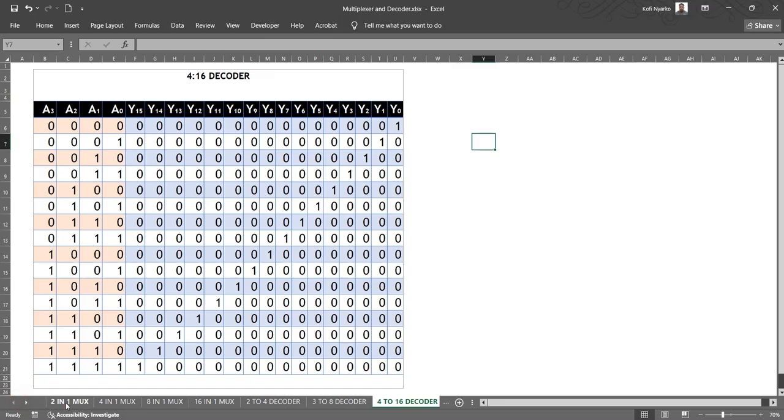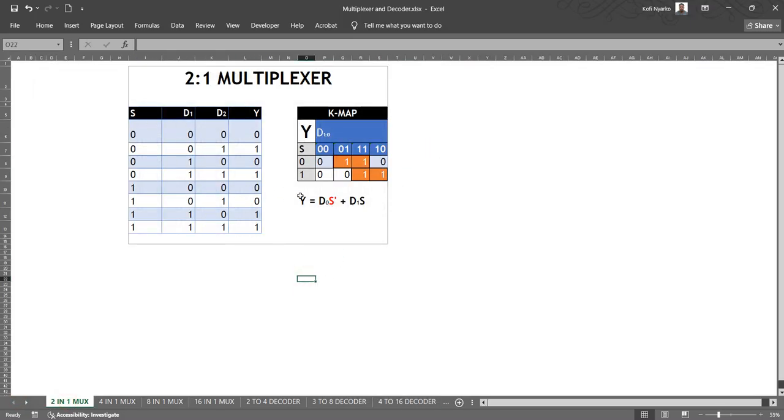With the 2-in-1 multiplexer, we've simplified it using the K-map. These are the select signals, these are the inputs, and this is the expected output. When you have a select signal of 0, it gives you an output of D0. And when you have a select signal of 1, it gives you an output of D1. And so we've simplified this using the K-map.